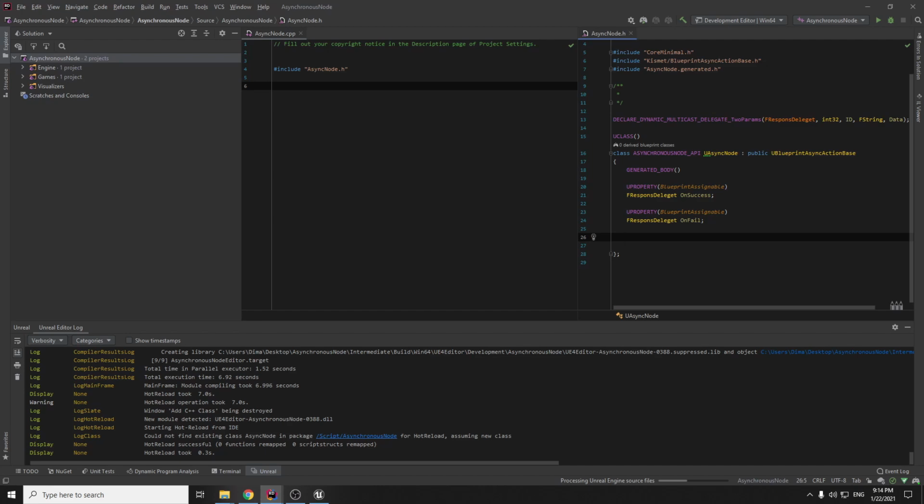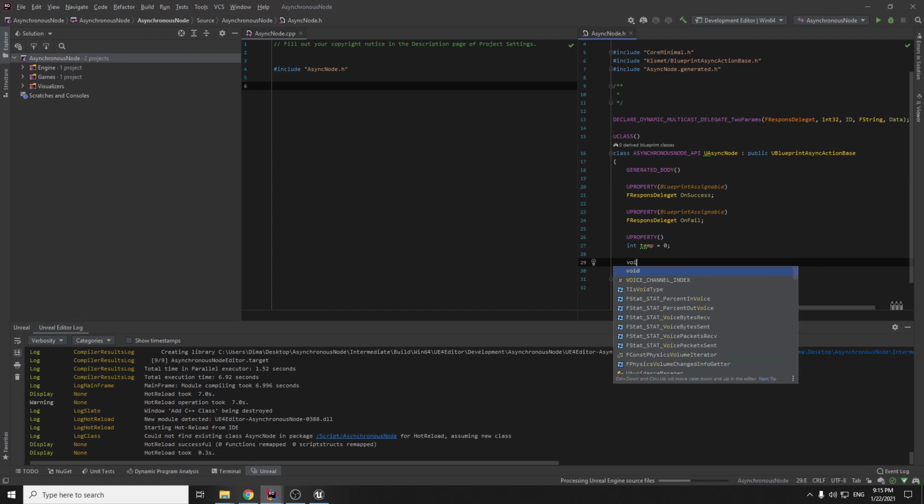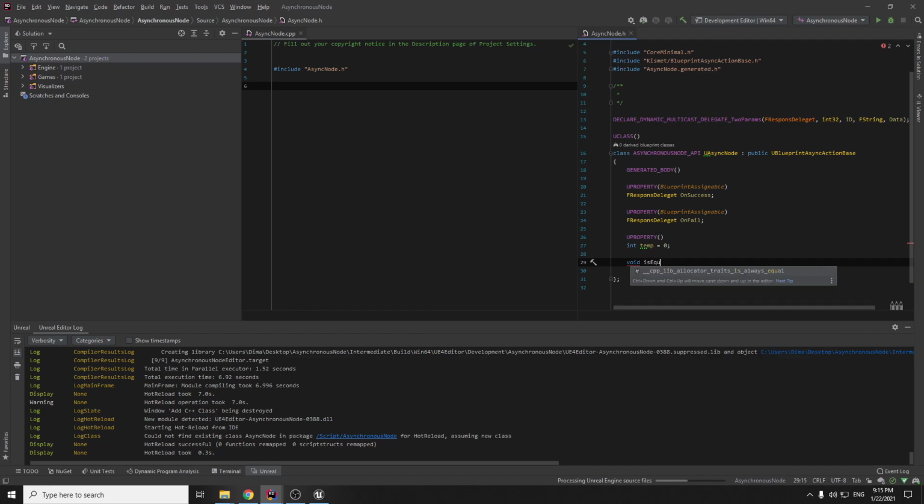Now we need to create a simple ID to check and to make outputs from this property: int temp, temporary, like 0. And here we need to create a function to check if it's equal or less than this value that we write in the function. Void IsEqual. And the other one is from the documentation. I will attach the link under the description.